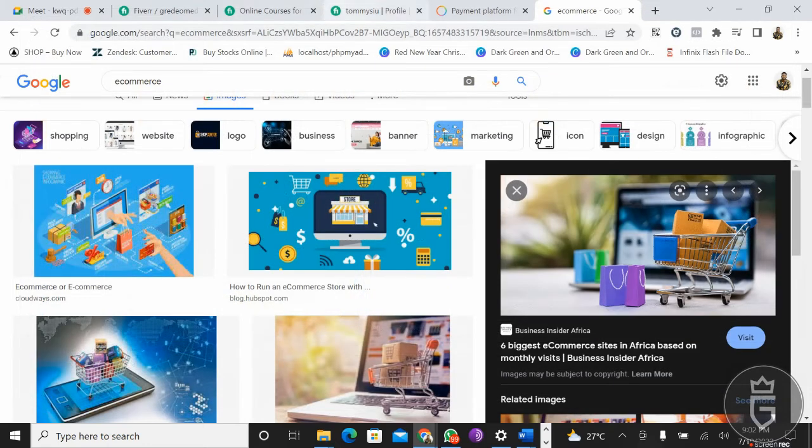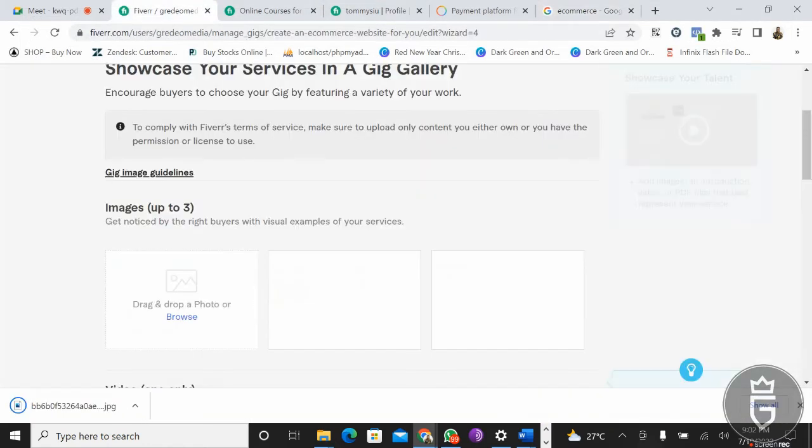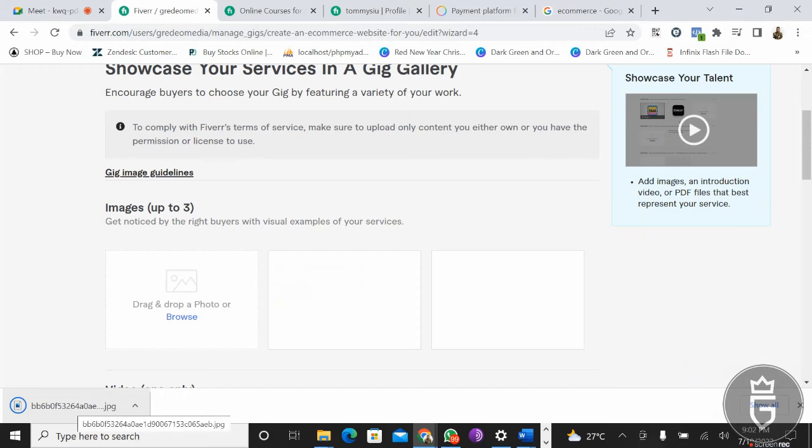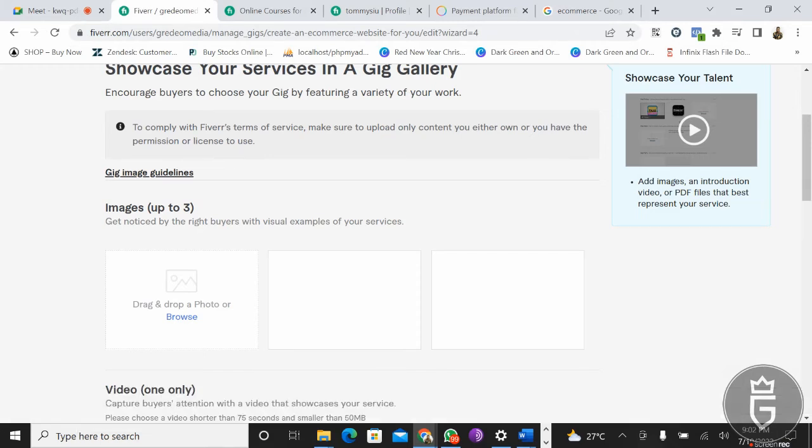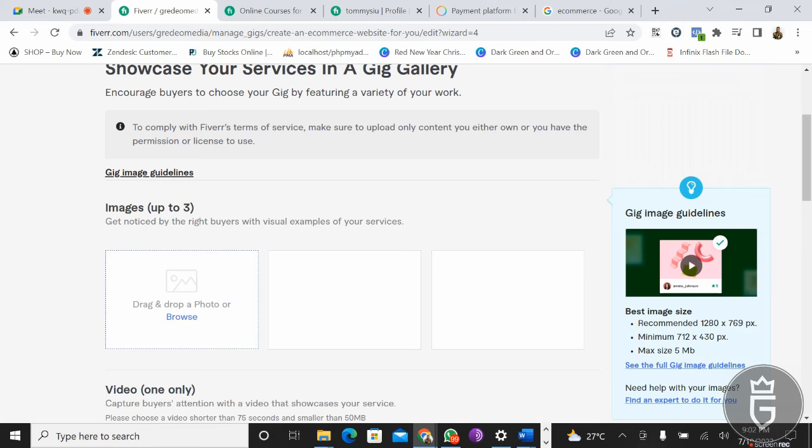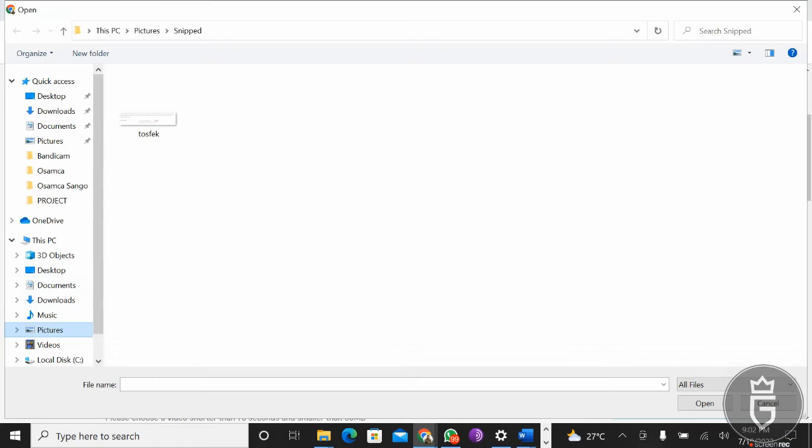So I've added that, I've downloaded that, so I want to add it here. So the image will complement, just like we have the featured image, the image gets to complement my gig. People get to see the image along with my gig.